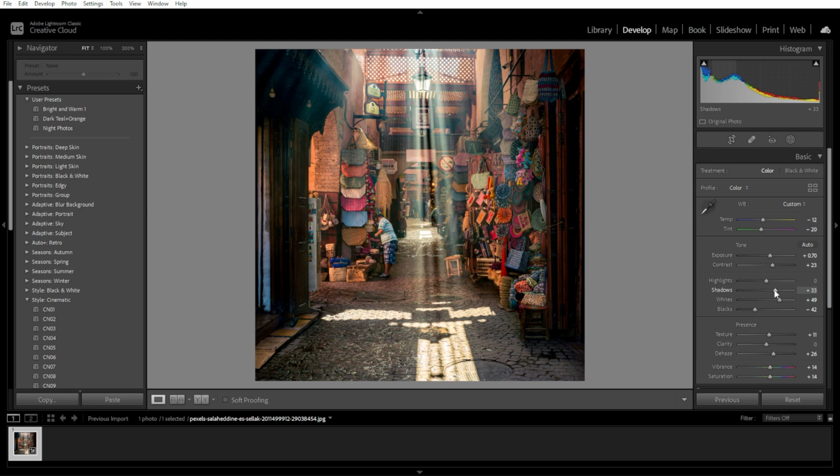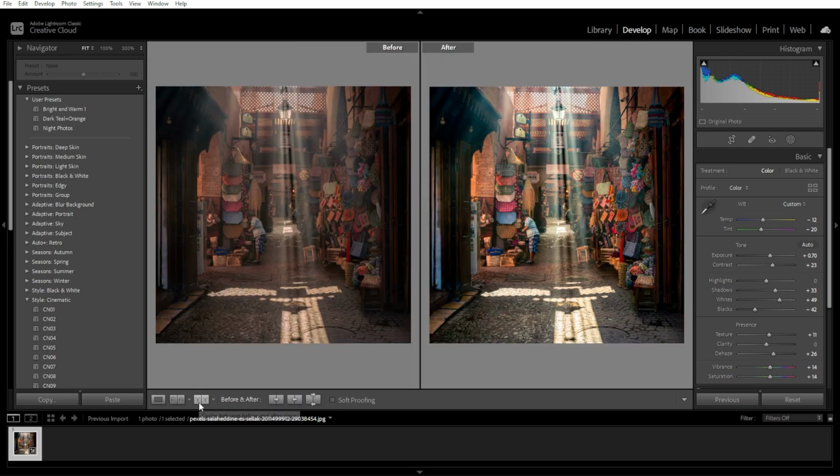The second method is using the before and after tool in the Develop module. To do this, press D to access the Develop module. Then click the before and after view icon at the bottom left of the toolbar. It looks like a Y-split view. If the toolbar is not visible, press T to show it.